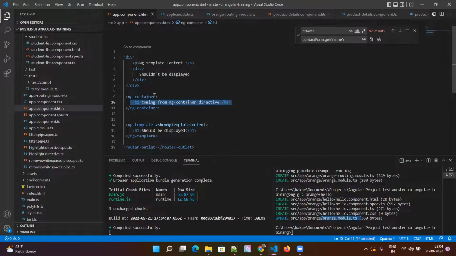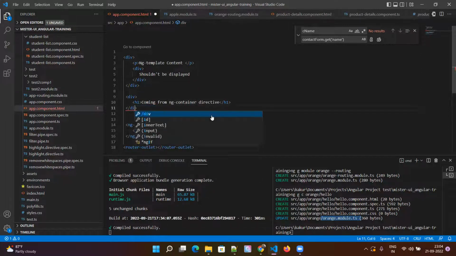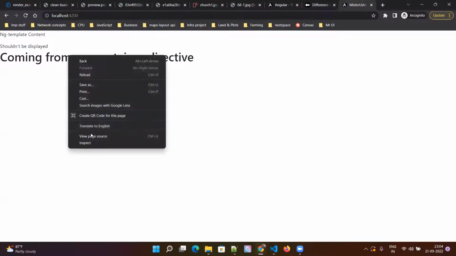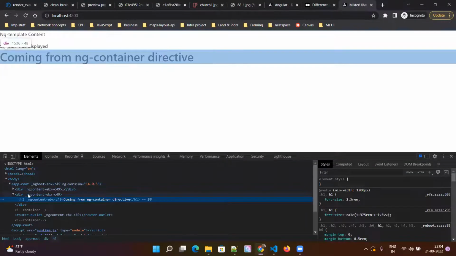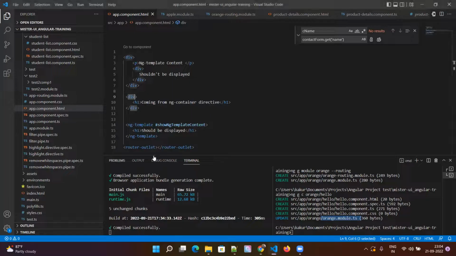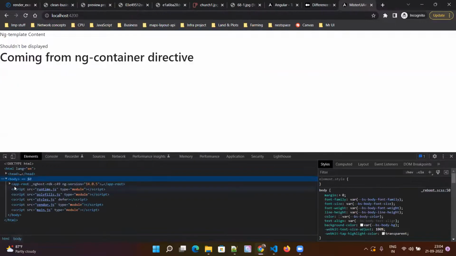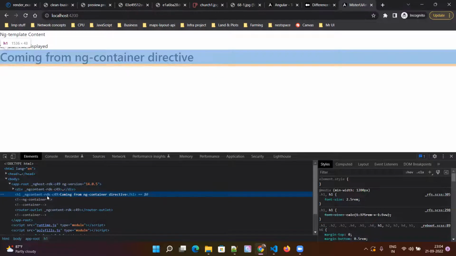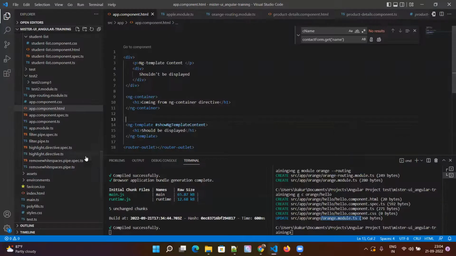Okay, there is no difference between having basically a div and ng container. The only thing is, this div will be basically part of your template like this. Whereas if you have ng container, that ng container is not getting displayed here. Okay, only h1 tag is getting displayed, right? So like this.